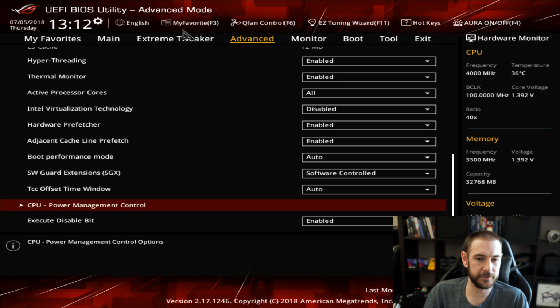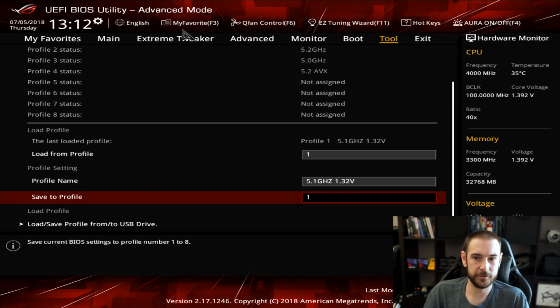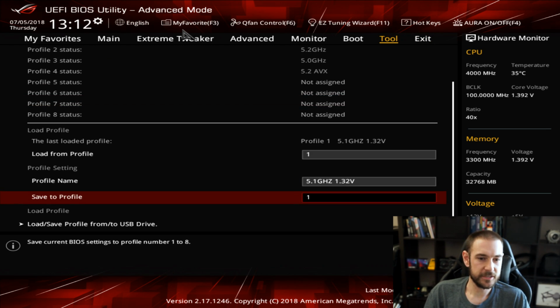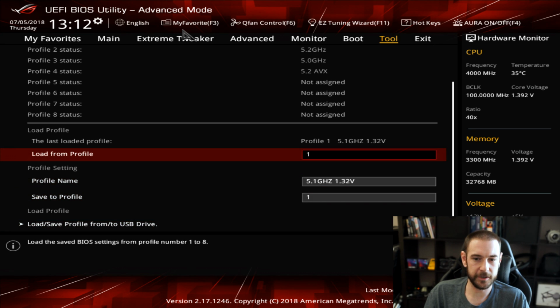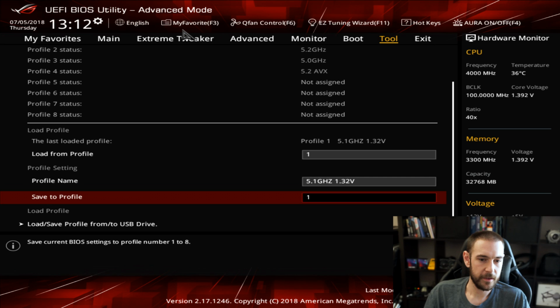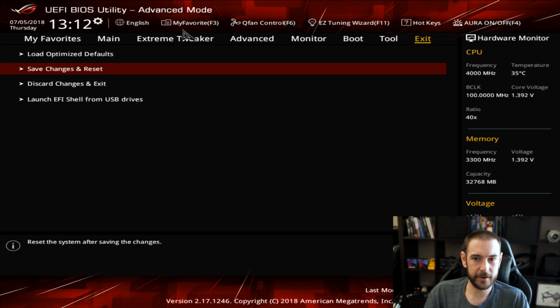And that is pretty much it. So what you'll want to do now is go across to your tool here, and you'll see you've got ASUS Overclocking profile. Save your settings to one of the profiles and put in a meaningful name as well. So you'll type in what you want to save it as here. And then you simply want to go back across to exit, save changes, and reset.